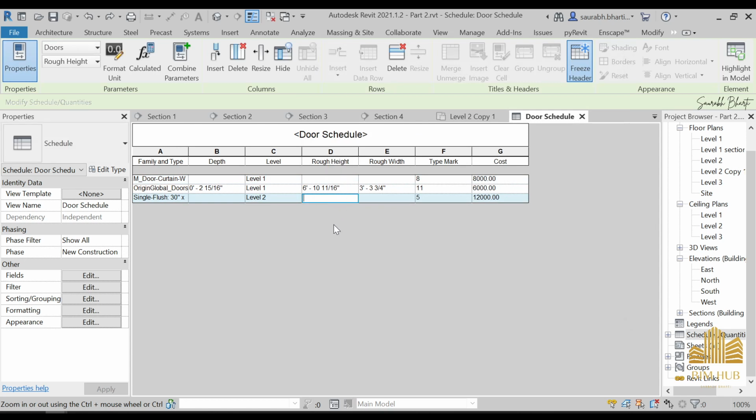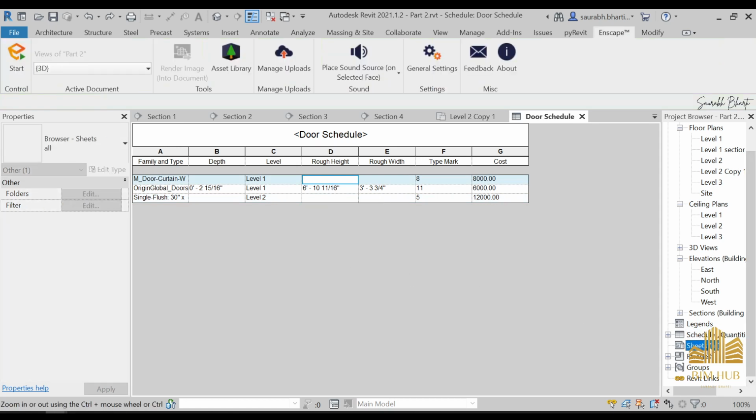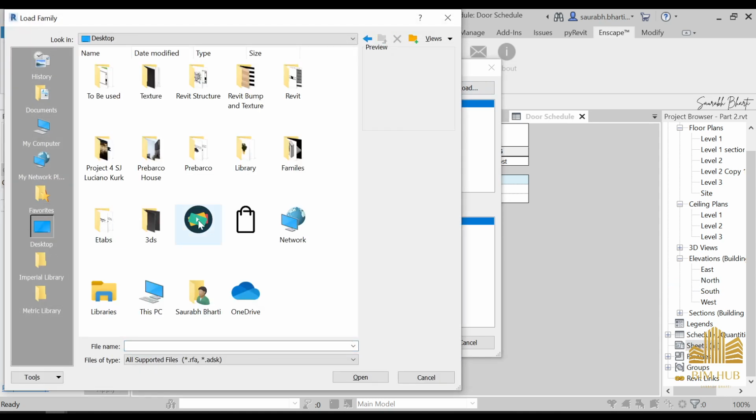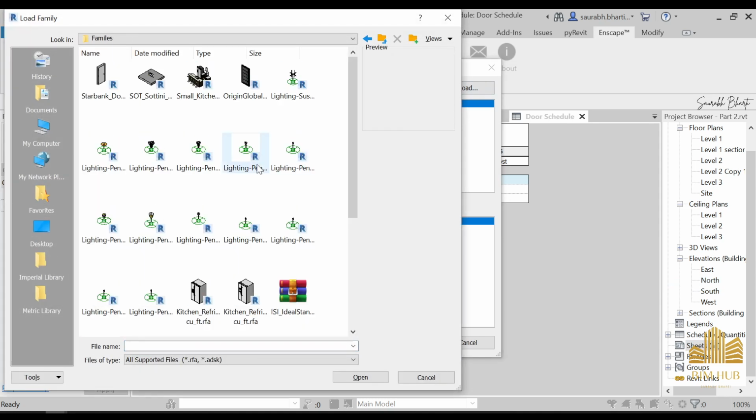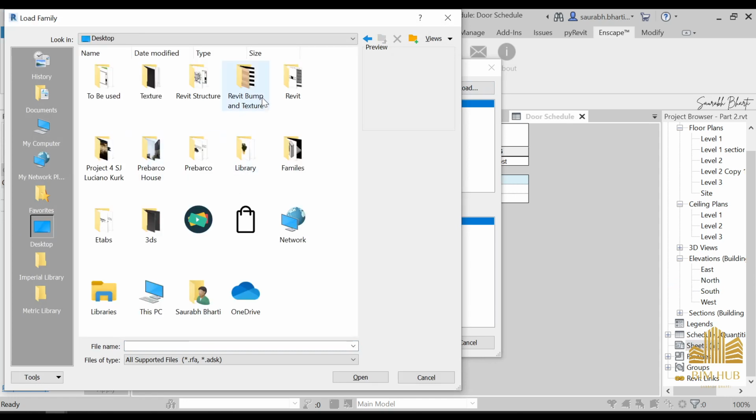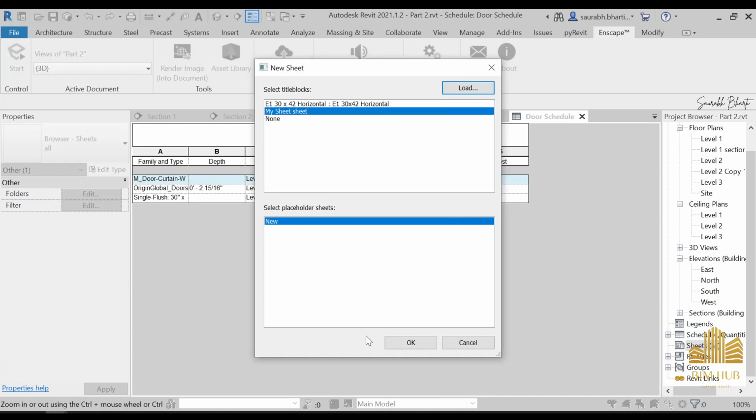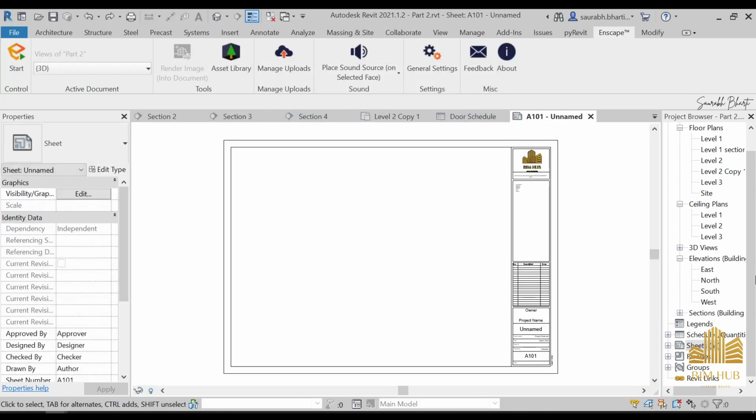If you want to give the rough height of it, if it has not been provided by this family, you can use your own, not a problem. Just go to sheet, make a new sheet, and here I will load a new sheet, and in this new sheet I will get my own sheet that is to be used here, and I have my own template. I will use this template, and okay, and now I have that template.